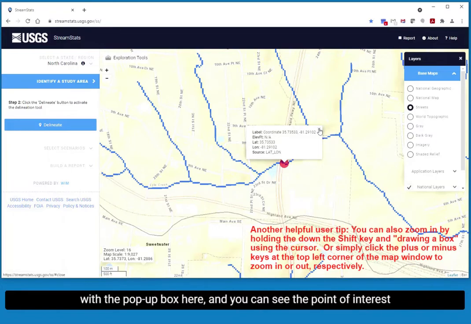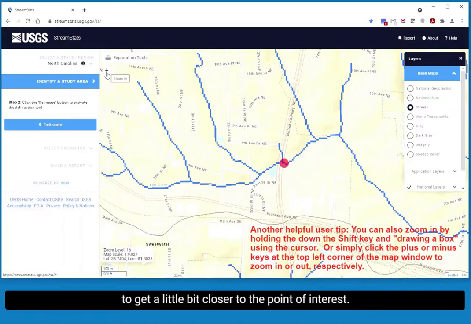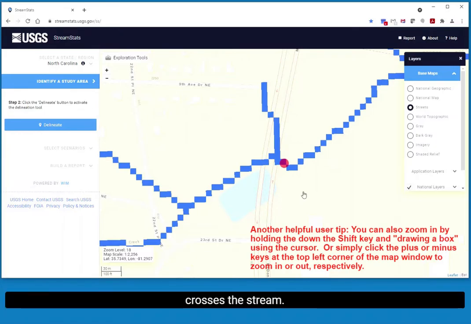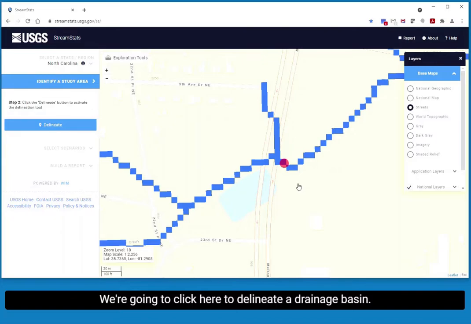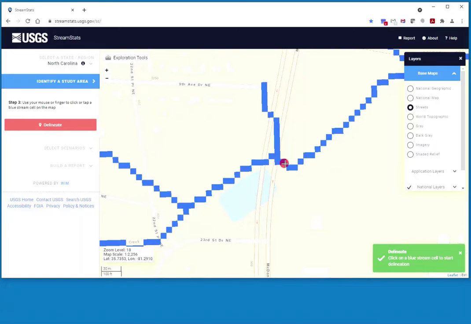You can do away with the pop-up box here, and you can see the point of interest is noted by a red circle, and we're going to zoom in further to get a little bit closer to the point of interest. Again, the point of interest represents where the highway crosses the stream. We're going to click here to delineate a drainage basin. To delineate a drainage basin, you'll click the blue delineate box on the left side of the window and go to the point of interest and click.